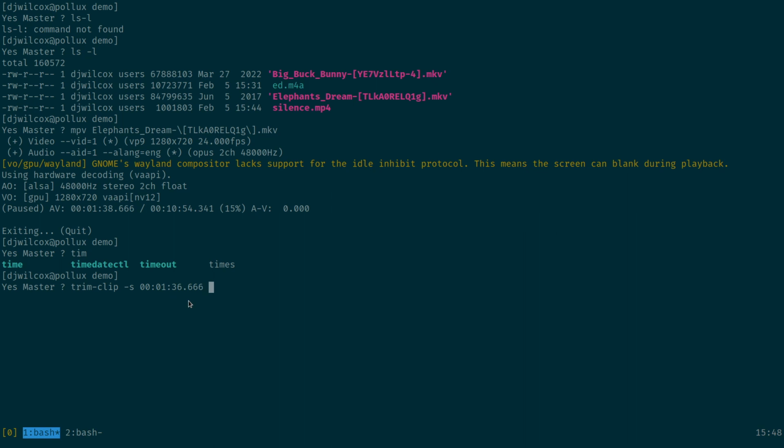So we give it the start time, the input file, Elephant's Dream, and then 2. What the 2 option means is the number of seconds after the start point. So if you wanted to start at 1 minute 36 and go to 2 minutes 6, it's 30 seconds, not 2 minutes, you put in here. So to record a 30-second clip, we do this.